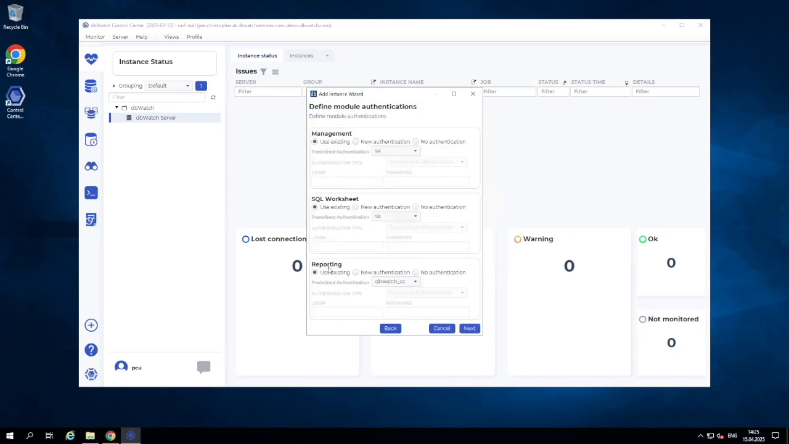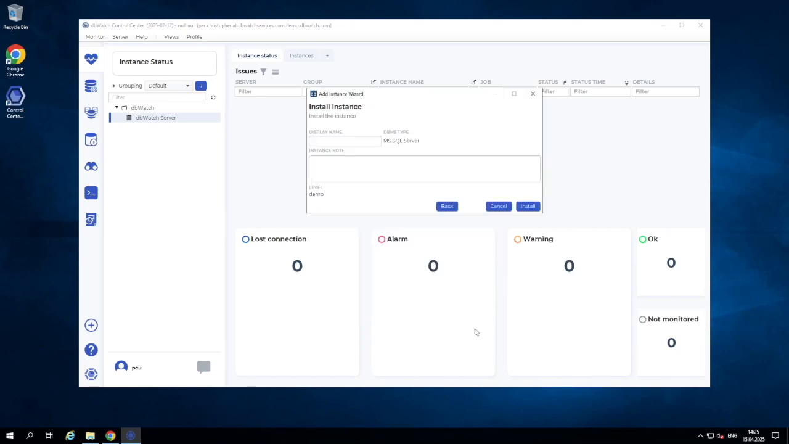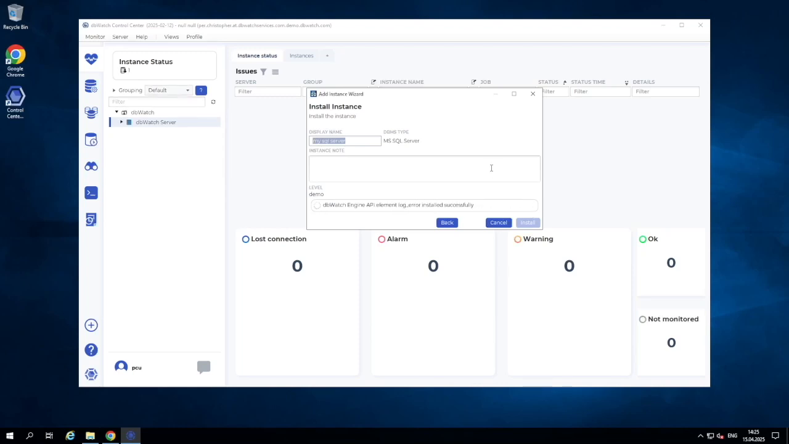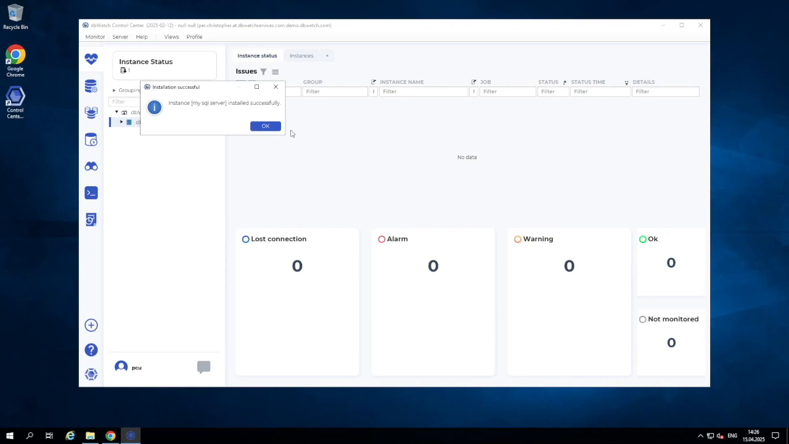These are the users used for different parts of the product. You don't need to change anything here. So defaults are good. And we have to give it a name. So my SQL server. And you can also add notes to the server about what applications are running here, etc. And then we click install. And it installs the first part of the monitoring, and then it will gradually install the different monitoring jobs for it.